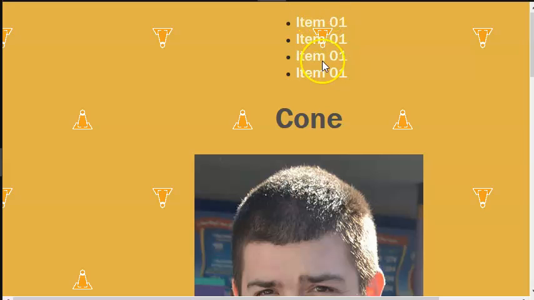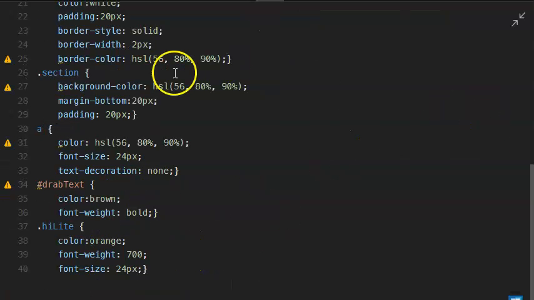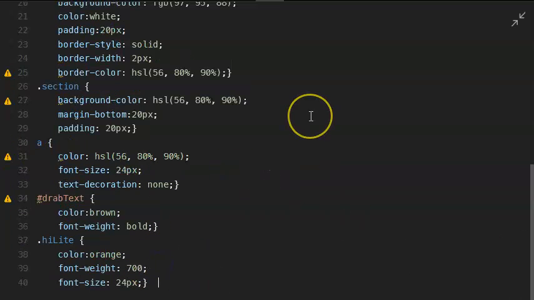Okay, so I want this to look like a nav bar, so this has got to change. I'm just going to go ahead and minimize that section, and I'm going to maximize my CSS section. And we're just going to add a bit of code that's going to allow us to fix it, okay?